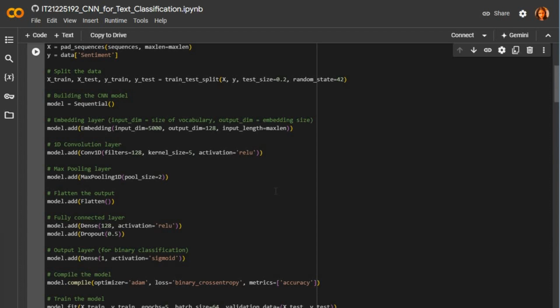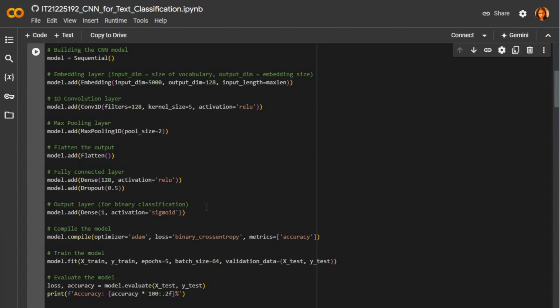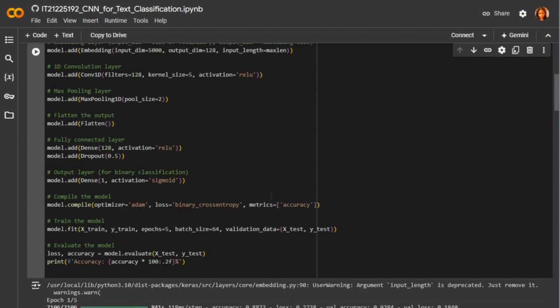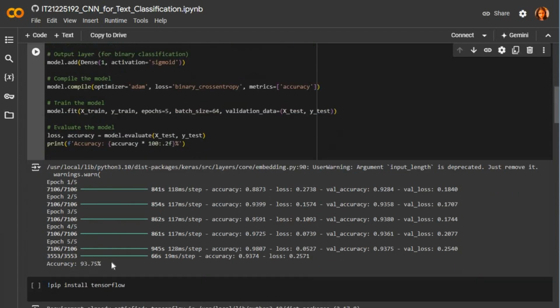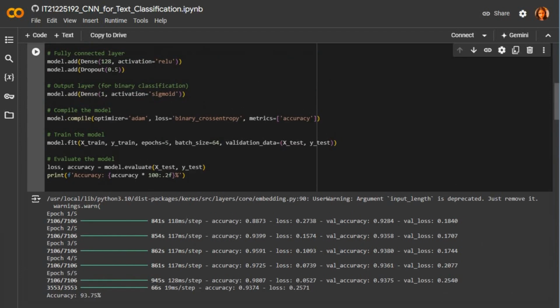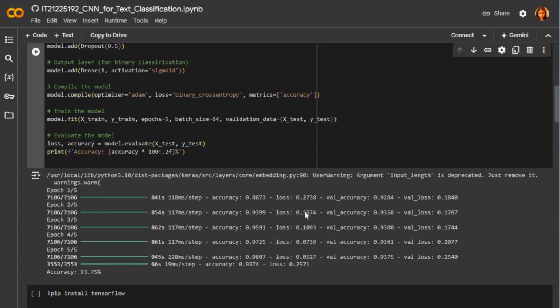The model is compiled with the Adam optimizer, a popular optimization algorithm that adjusts the learning rate during the training. The loss function is binary cross entropy, which is suited for binary classification tasks, and accuracy is used as the evaluation metric. The accuracy of this model is 93.75%. The model is trained for 5 epochs with a batch size of 64. During each epoch, the model learns patterns from the training data. Validation data, 20% of the original data, is used to evaluate the model's performance after each epoch.